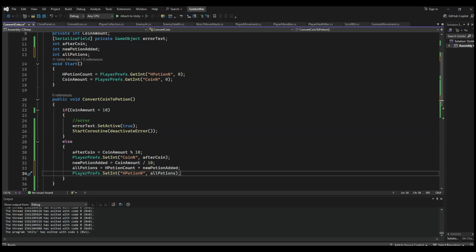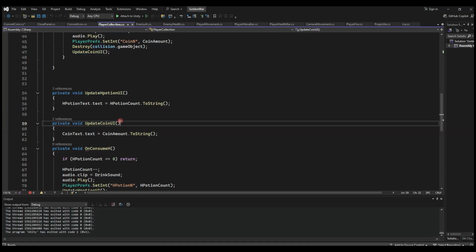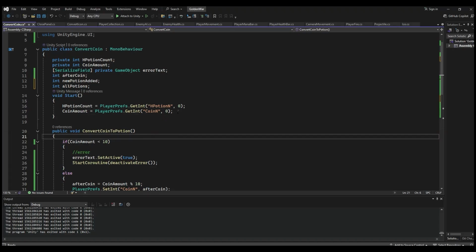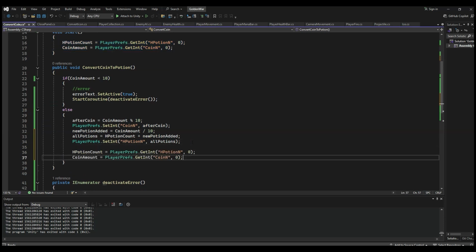So I had to somehow go to the player code. Oh, let me close some of them. Where is the collection? Let me go to the player collection. Okay. So I have to have access to that so they would be updated. The text. So again, I have to load the amount because something that has been saved has been changed.